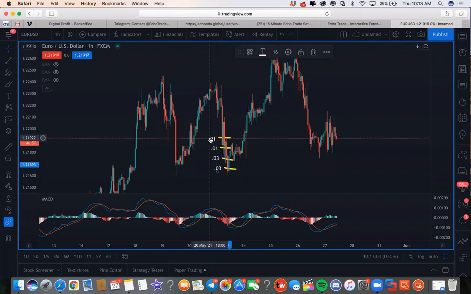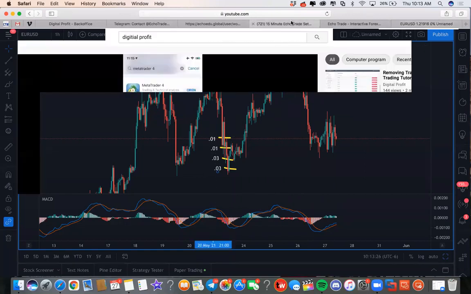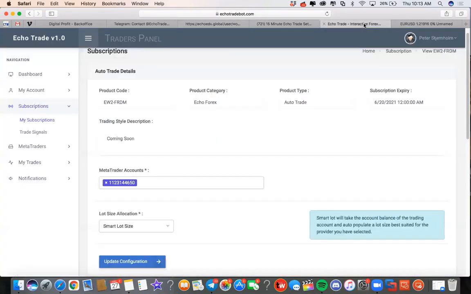And it's going to be entering in for these long positions. So a 0.01 here, 0.01 here, 0.03, 0.03. And then as it slowly starts to increase and cost price average in, the main goal is that the last position is trying to hedge out all of the other positions that it was in. And so that's what smart lot does. Now, guys, let me go back to the Echo trade bot system here.